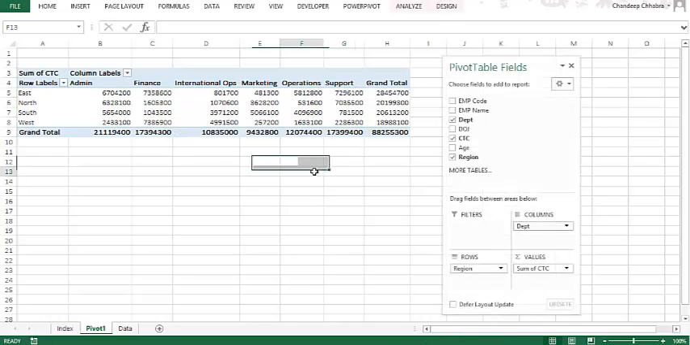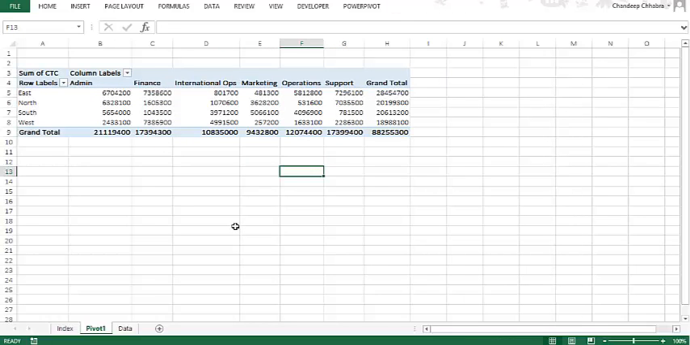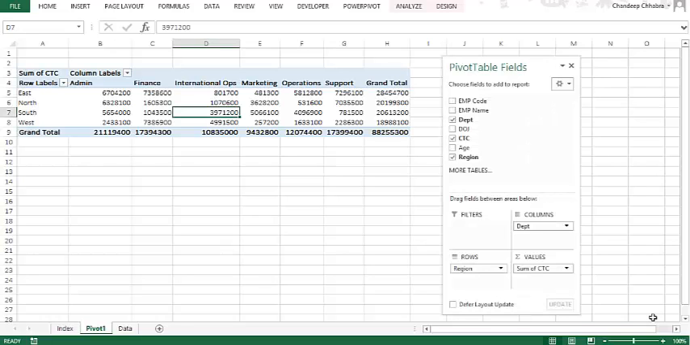Now isn't that beautiful? We didn't really have to write formulas or anything, and we have the report ready with us. Now let's have some fun with our pivot table. Let's say, for example, I want to know more details about a particular calculation, and I want to be sure whether that calculation is right or not. Let's say I want to be sure that this CTC is correct. So in finance, in the region of north, what is this CTC made of?